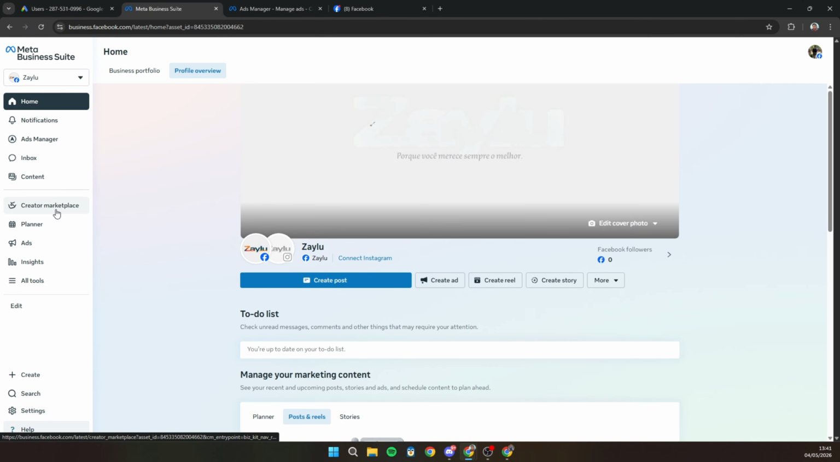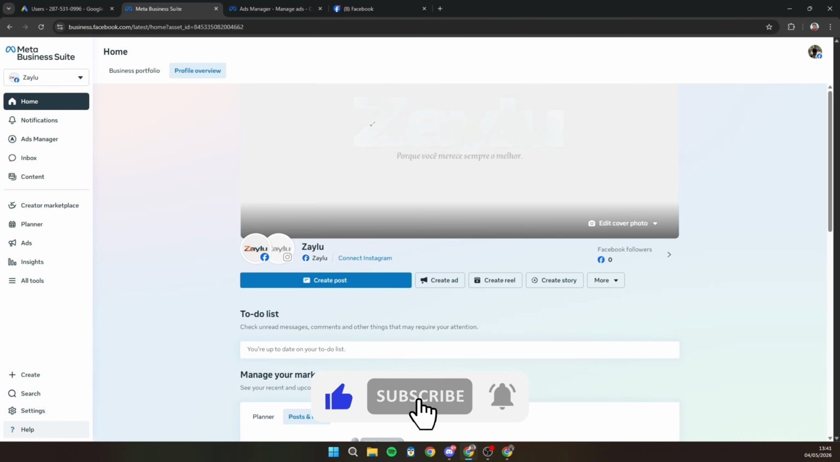And that's it. Your billing method is now added in Google Ads, and you're ready to launch and run your campaigns smoothly.